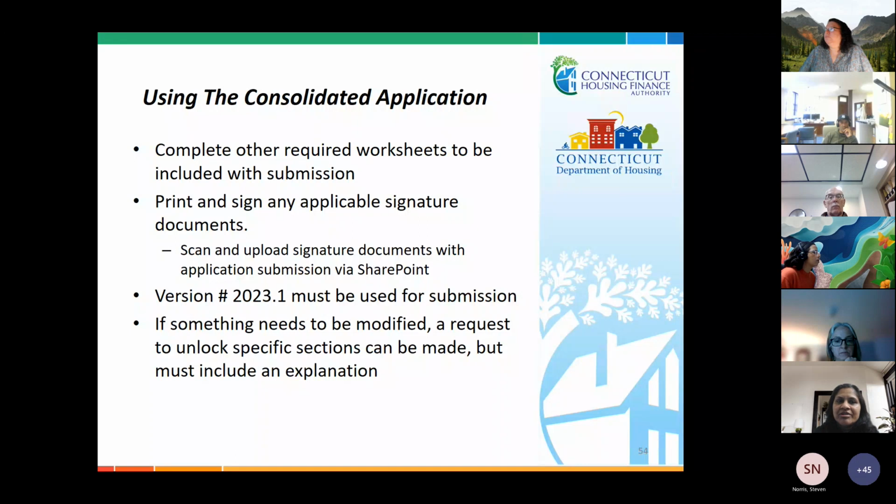Complete the other required worksheets to be included with the submission. Print and sign any applicable signature documents. And then, these signature documents should be scanned and uploaded to the SharePoint.